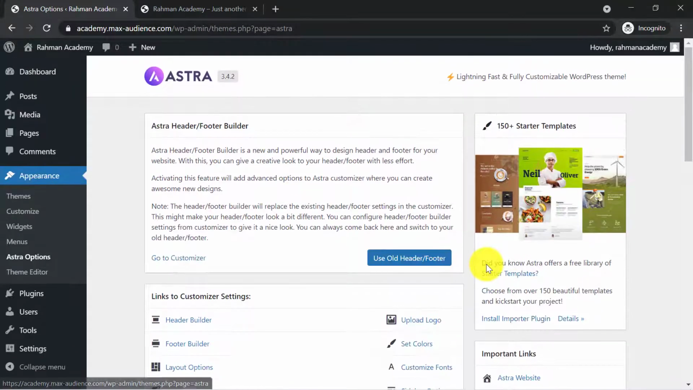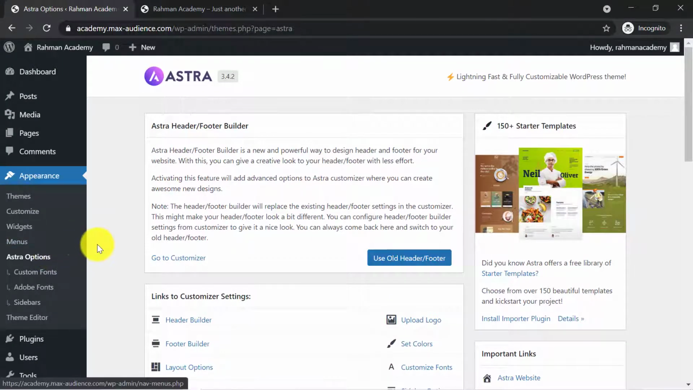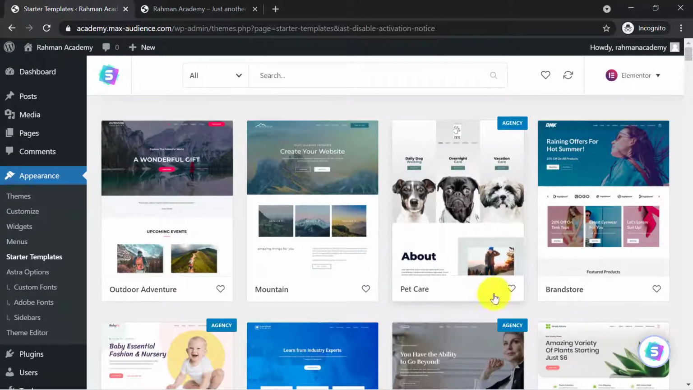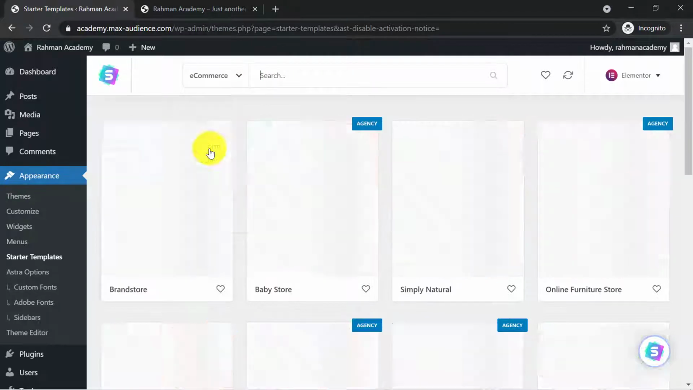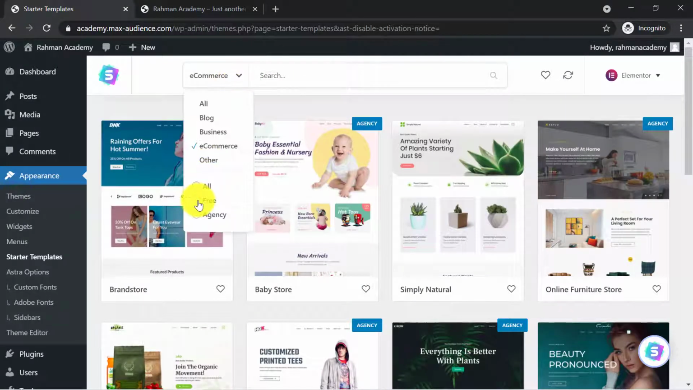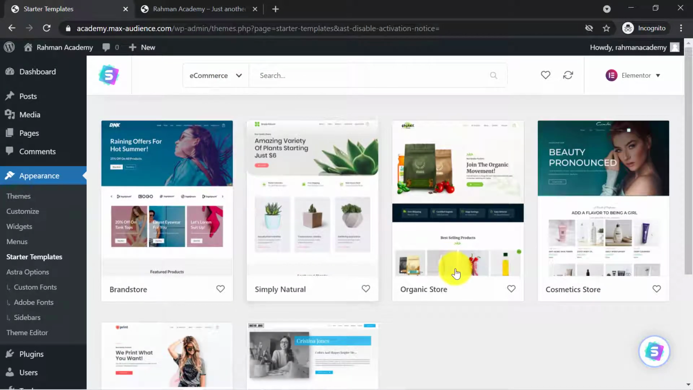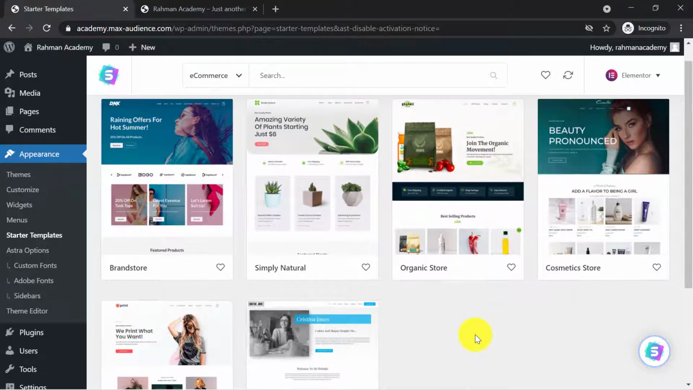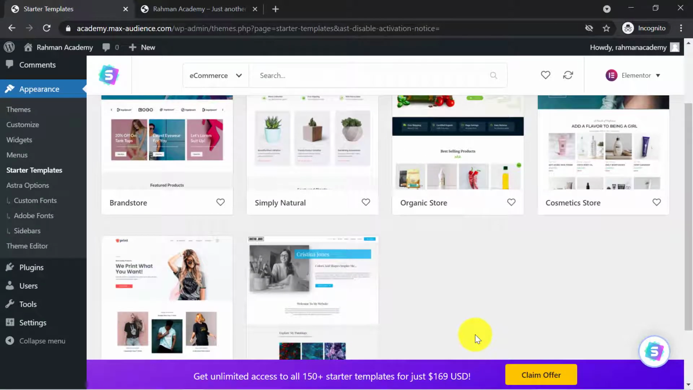Once they are activated, click on Astra options again, and now install the importer plugin. And you will be redirected to this page, and I'm gonna search for e-commerce website, and then I will choose free. So these are the free starter templates that are offered by Astra theme.